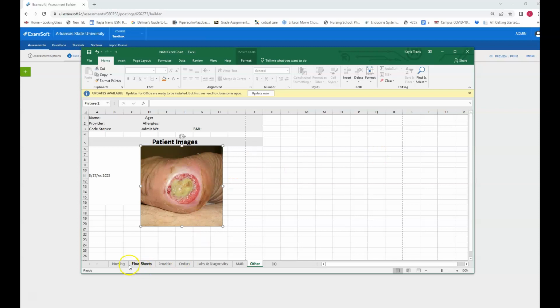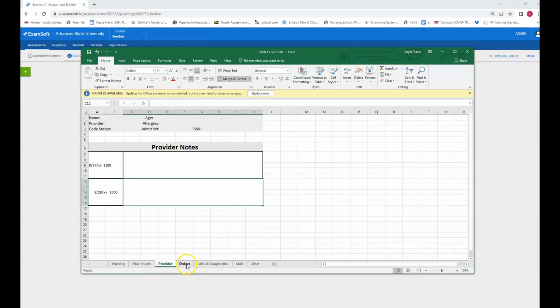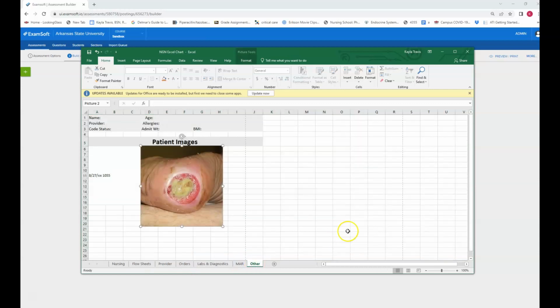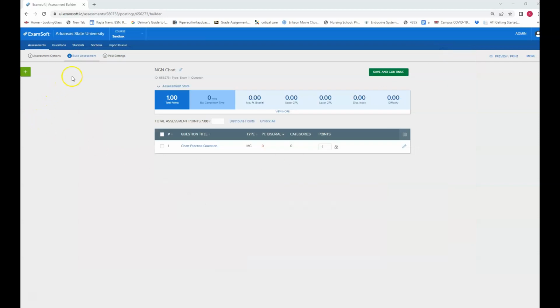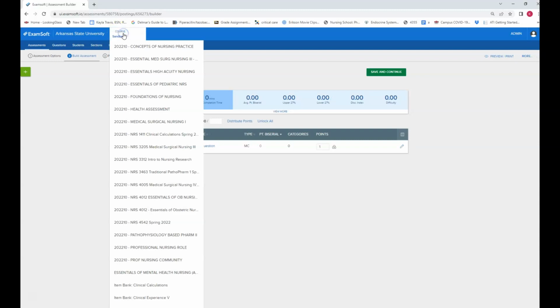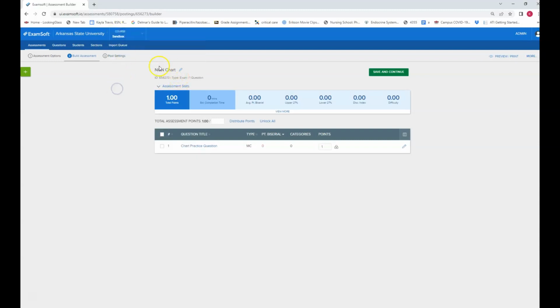So this is what it looks like. Again, you have all of this in the email. I will share this with you. And I'm now going to go to ExamSoft. I am building in the sandbox, and where I'm at in the sandbox is actually in just a NGN chart.